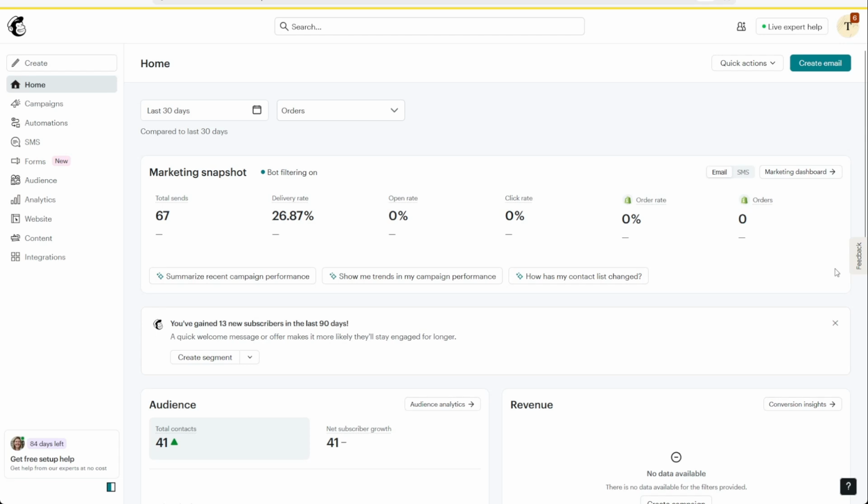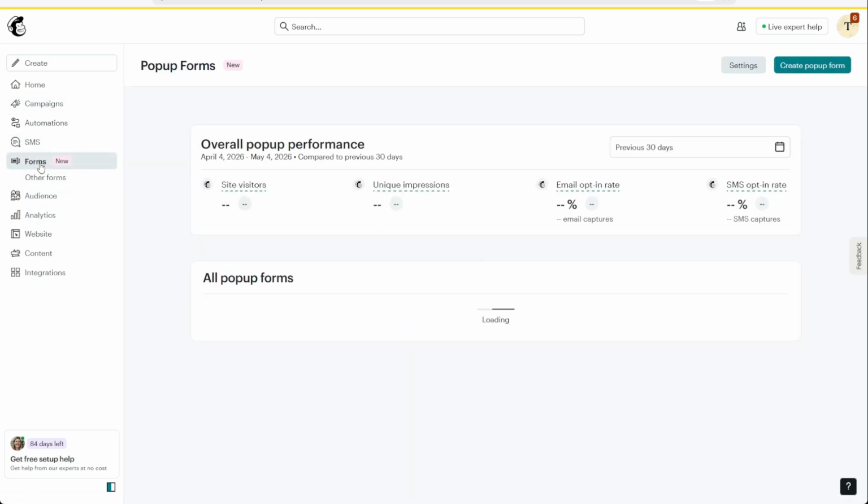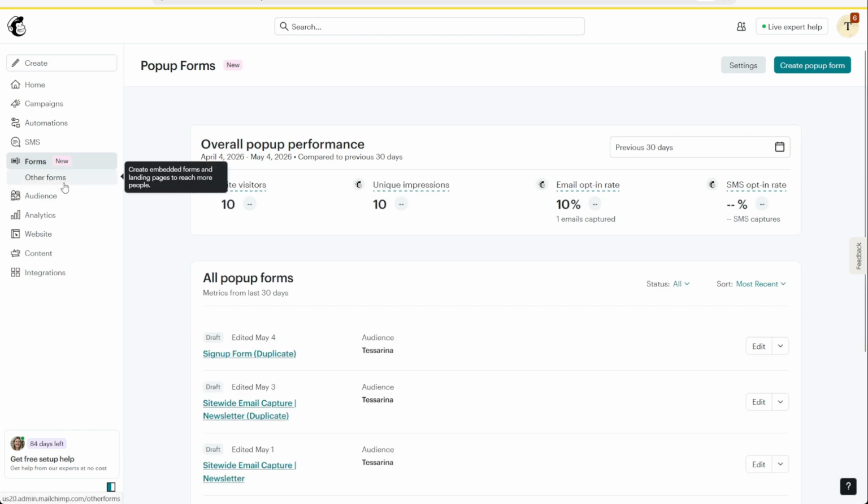In this video, I'll show you how to translate your sign-up form in Mailchimp. Once you are on your Mailchimp account, the first step is to head over to the navigation panel on the left-hand side. And at the bottom, you want to click on the fifth option, which is Forms. Now, once you click on Forms at the bottom, click on Other Forms.